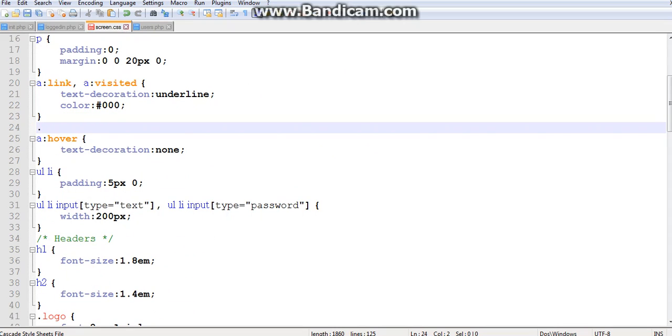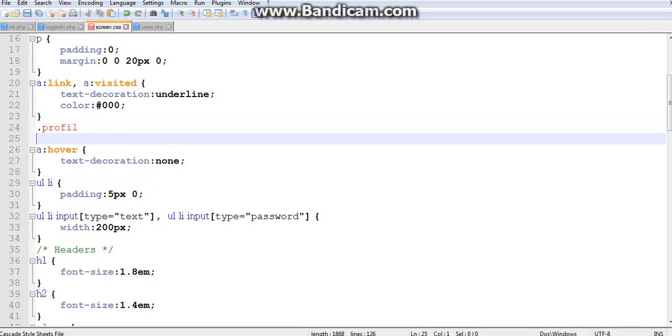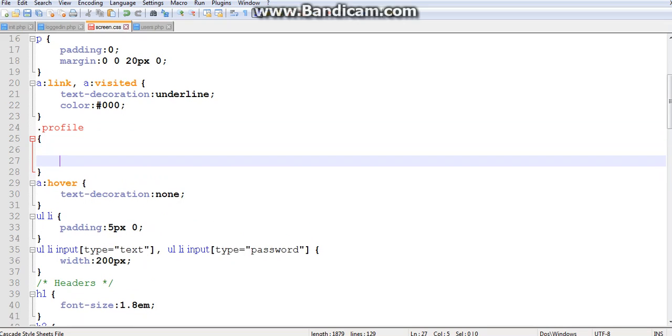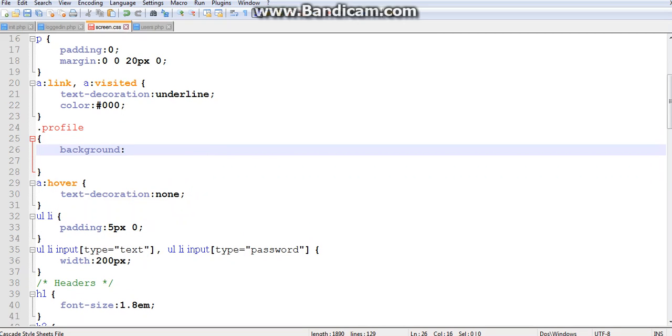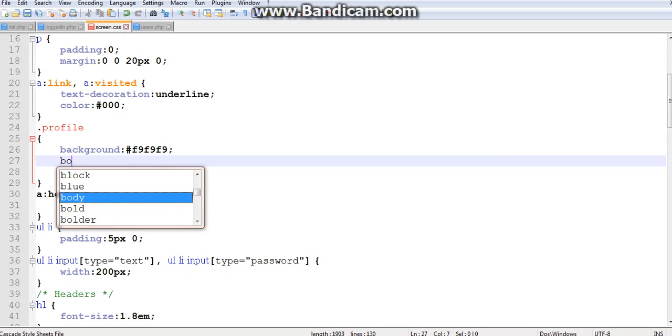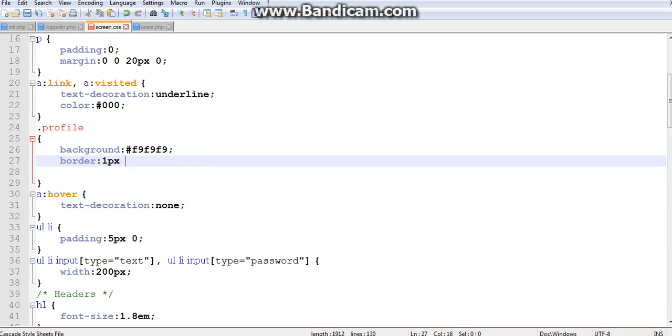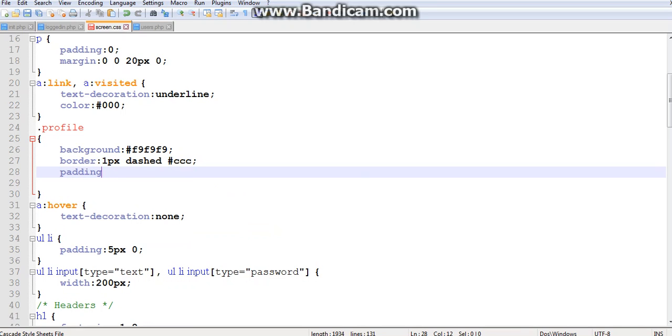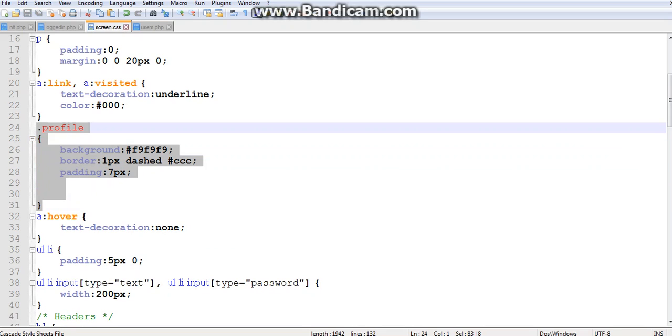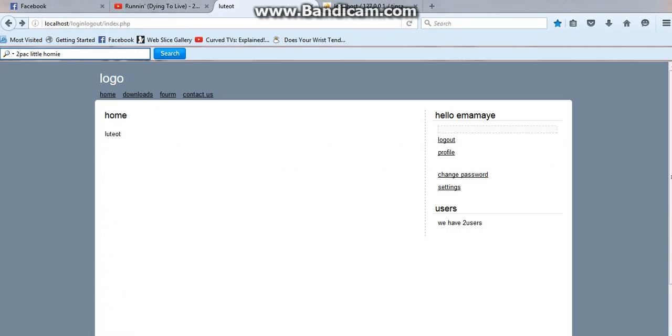So I'm gonna make a dot symbol which represents the class, and I'm gonna type profile, and then I'm gonna give it a background of F9F9F9, and then I'm gonna make a border, 1 pixel thick, and it's gonna be dashed, and I'm gonna use a color of CCC. Sorry guys, CCC. Okay, and then finally I'm gonna make an inner padding of 7 pixels. So this part is gonna prepare the container for me to hold the profile pic.